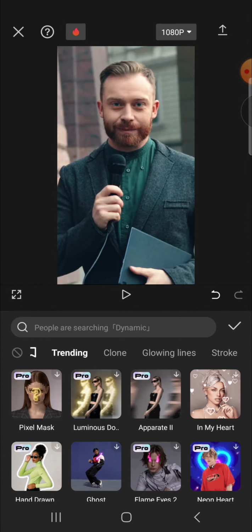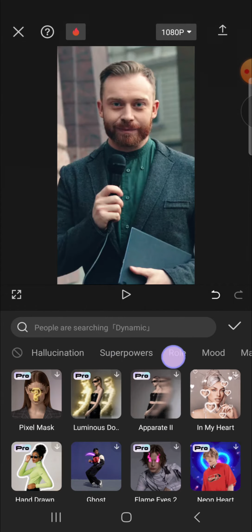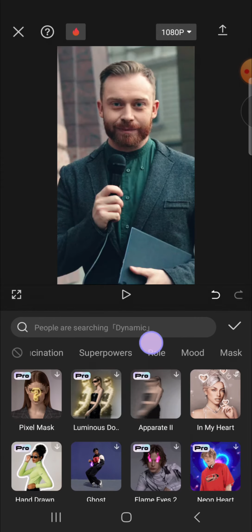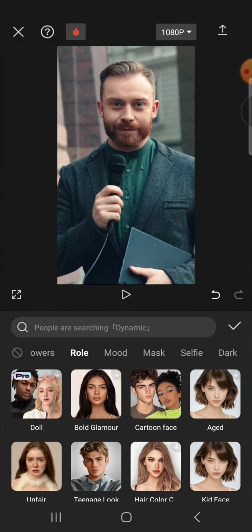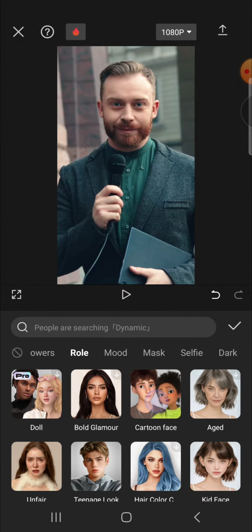Okay, and after the body effect has been opened, you have to open the rule category. You can scroll all the way to the right to find the rule category, and this is the rule category, and we just need to select the cartoon face effect.